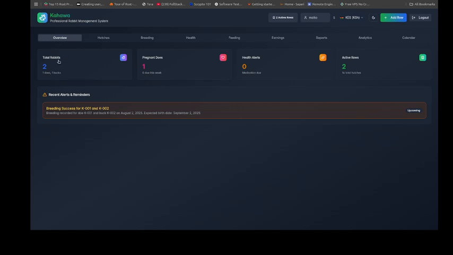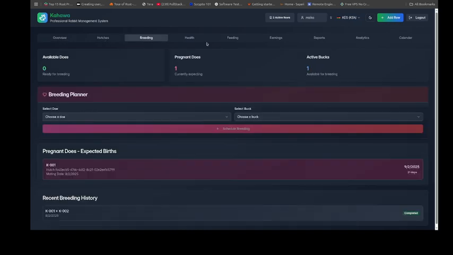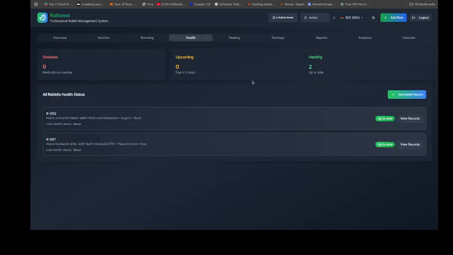So the total rabbits that we have here is 2 at the moment. So that's the breeding management. Then the health. This health is going to help us keep the health status of our individual rabbits. So if, for example, this doe had an issue and you want to add a health record, this is not working right now. We are working on this.